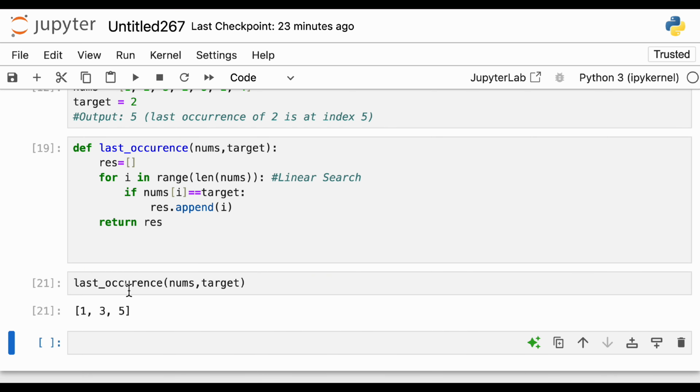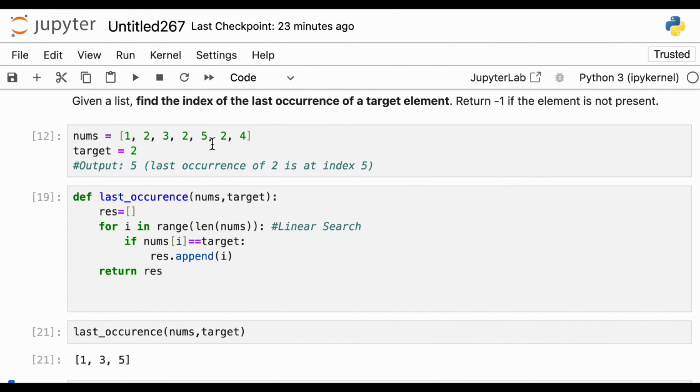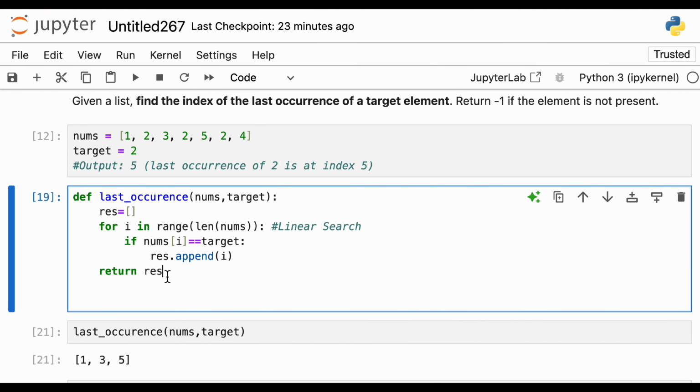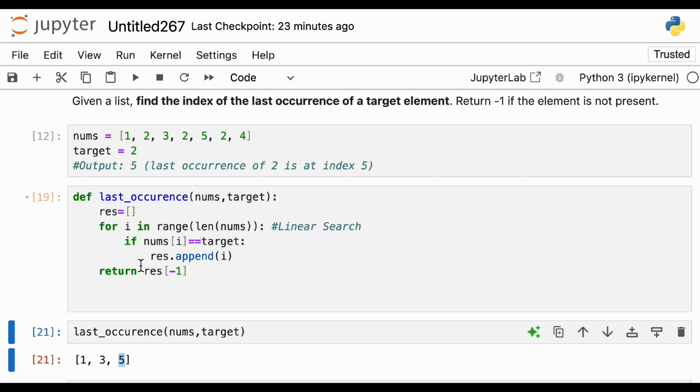Pretty simple. Now, I need to have the last element in this particular list. So instead of returning res, I will simply return res[-1]. So it will return the element from the last part. Now let's run this particular part. So yes, we are able to get 5 as the answer.